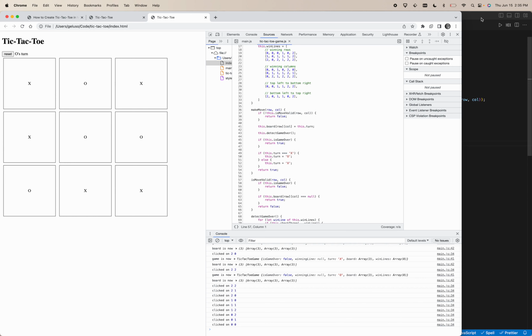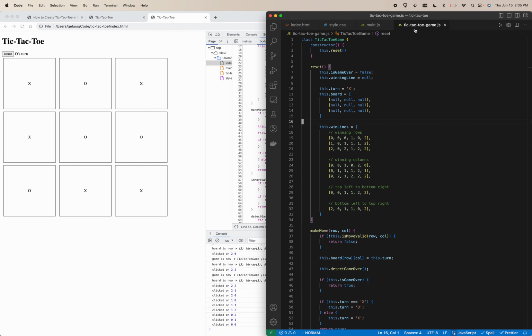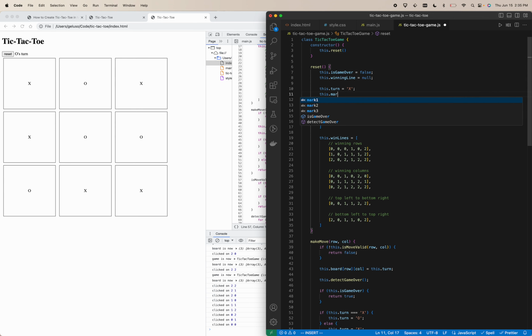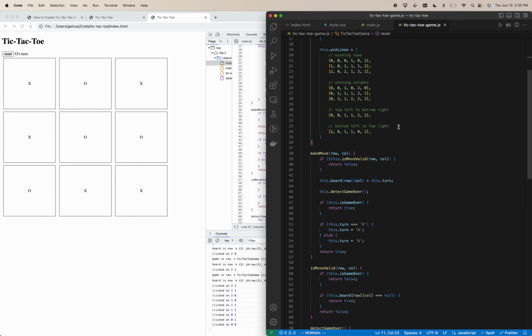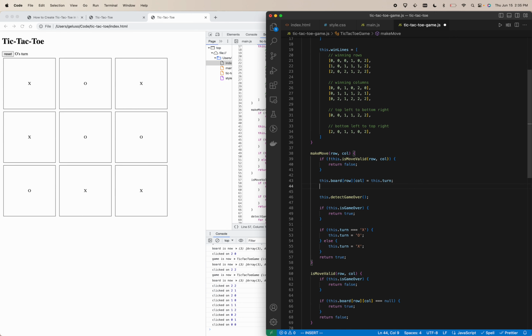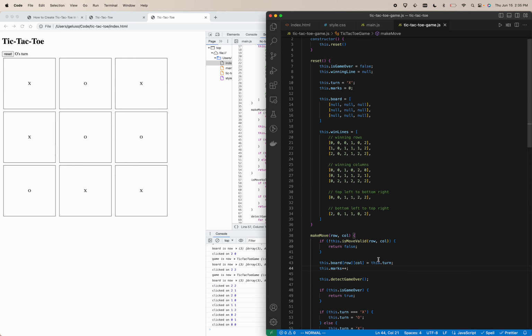If you count the moves you've made, that's going to save you from having to search over the board every turn to count how many nulls are left. So it's a little bit more efficient to count how many turns have been made. So I'm going to go back into the main game here, and I'm going to say, let's keep track of how many marks we've made on the board. When someone actually makes a valid move, first we update it on the board, and now we can update how many marks we've made.